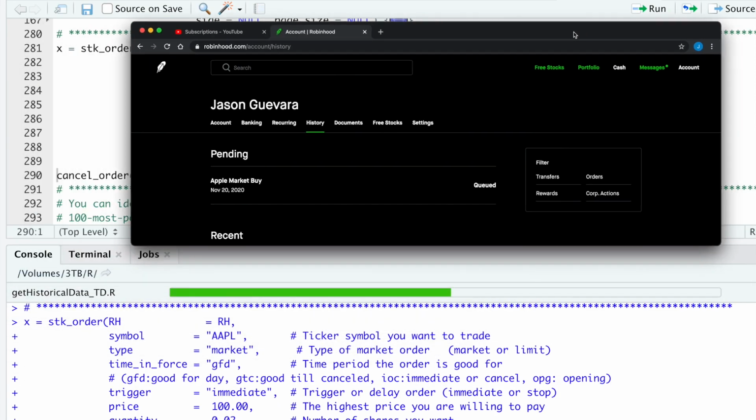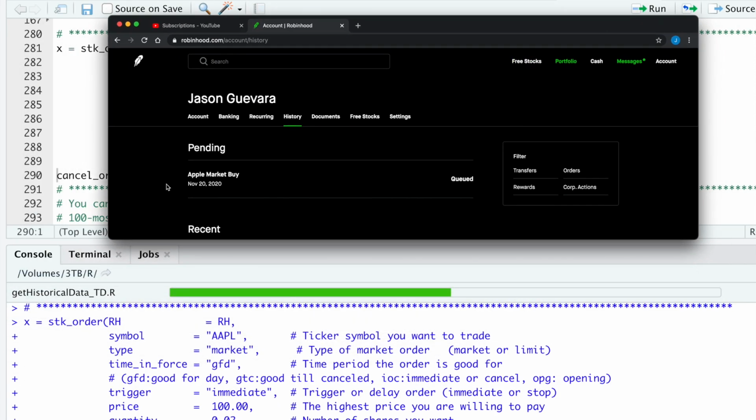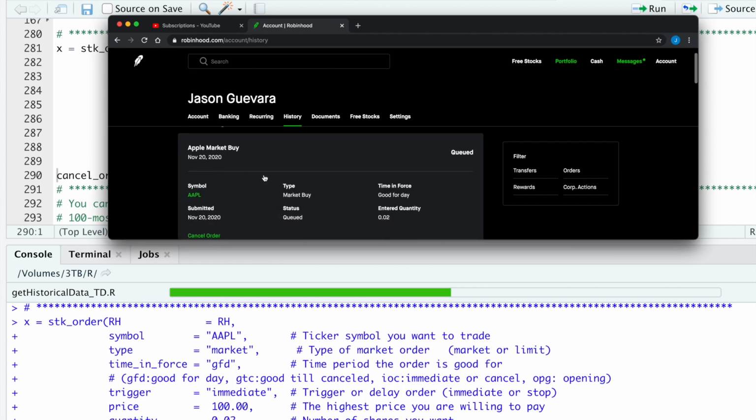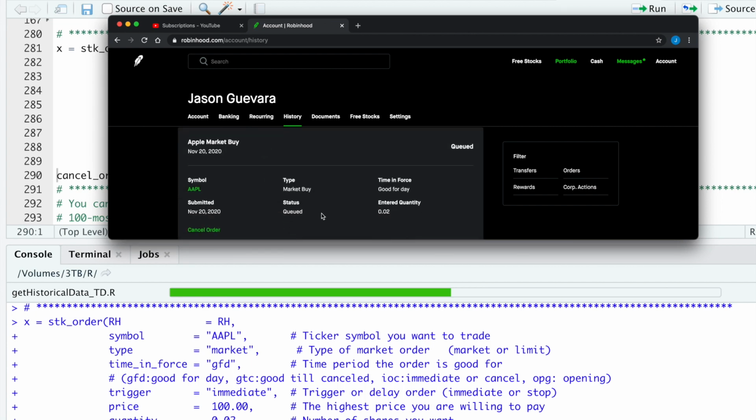So now we'll check on Robinhood. And since the market is closed, we have a pending order, which is queued up. If we click on it, we'll see that we are trying to buy Apple at the market price and the quantity in fractional shares.